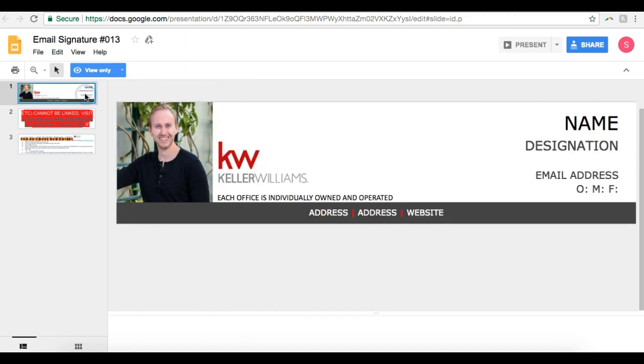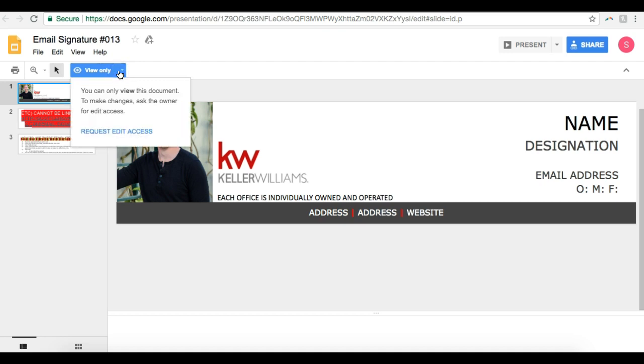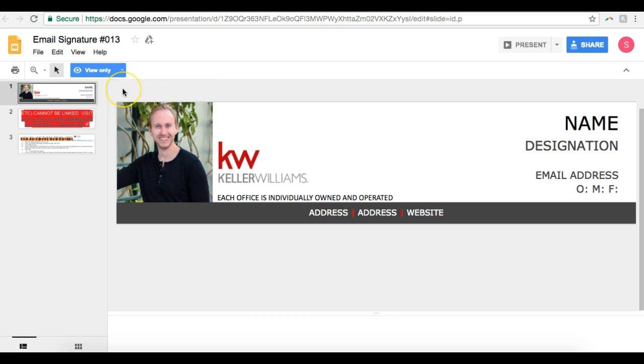So if we go back to slide 1, we can see this is our design, this is what we want to edit. But as I stated before, up at the top it says view only. So we get a lot of emails from agents who hit this request edit access button, but unfortunately we can't grant you that access. This is basically the master file, so it needs to remain just like this. So we can't have you making changes to this.